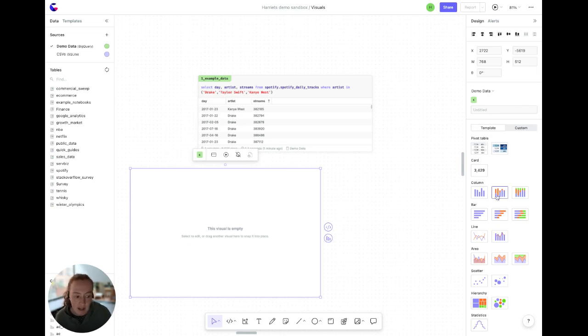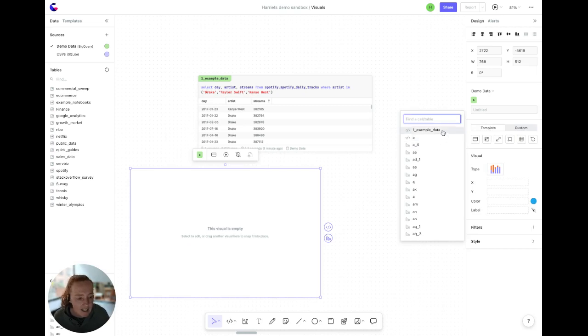Then go ahead and pick the template that you want. In this case, it's a stack bar chart. Next, we connect our data. The data can either be your database data or from another cell. And so in this case, it's the one called one example data.